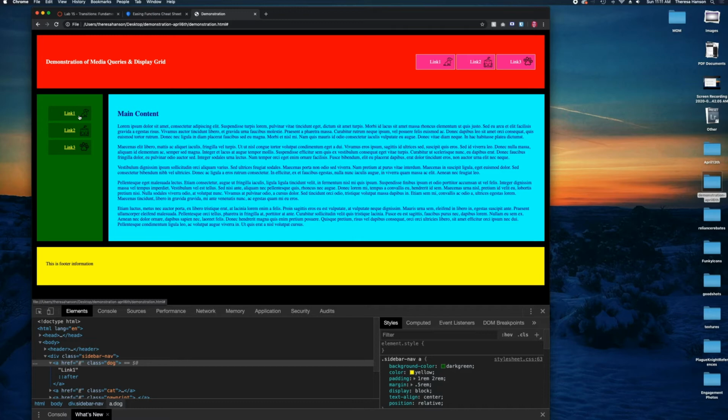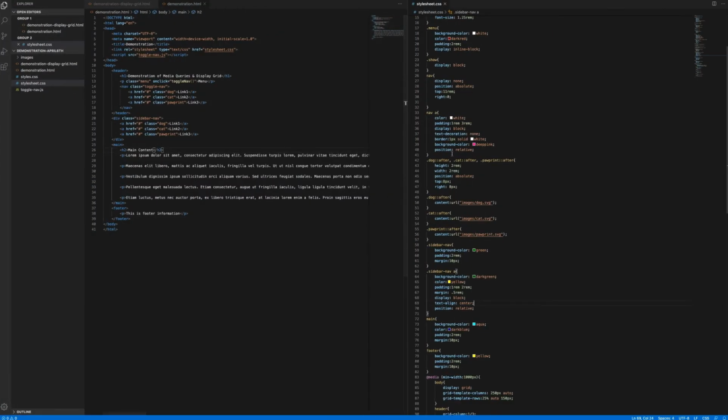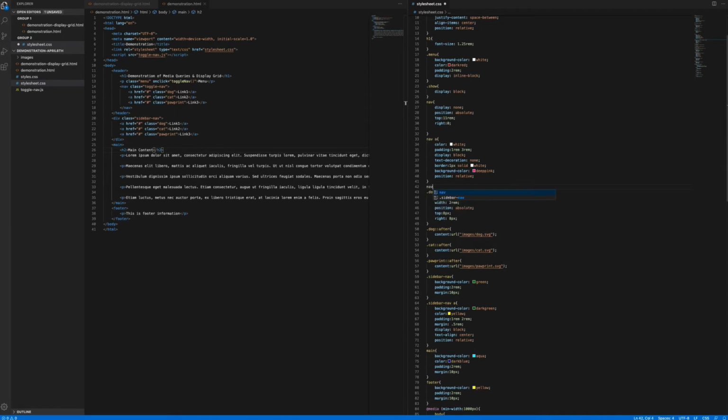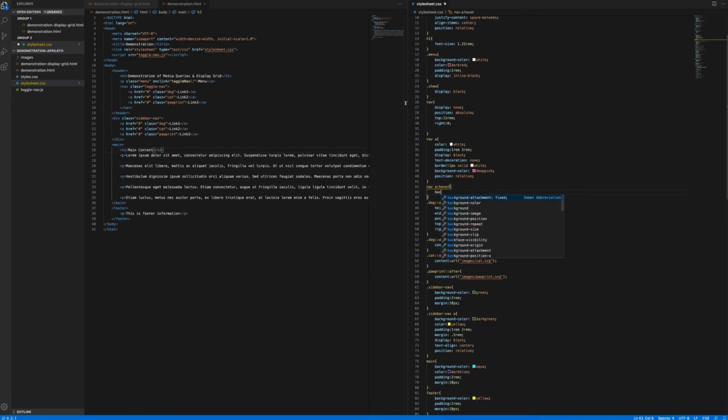So we have these links over here, and then we have these links up here. So let's start with these ones up here. Let's add a hover effect to these pink buttons. Those are the nav A's. Right now they have a deep pink color, so let's do nav A hover, which is also a pseudo class, and let's do background color hot pink.